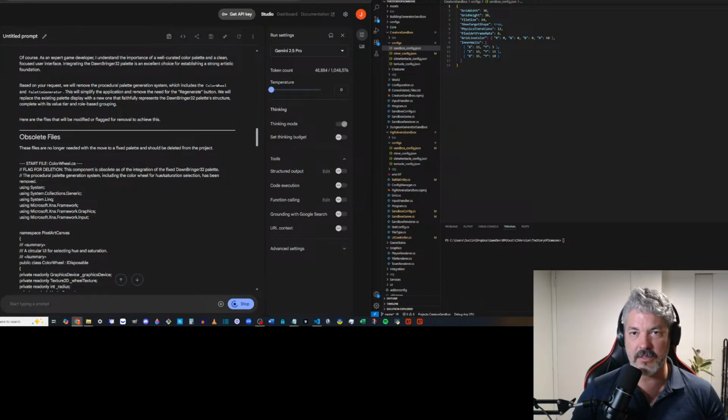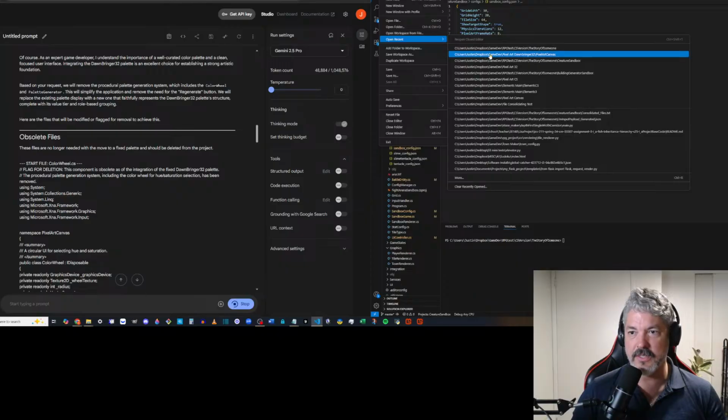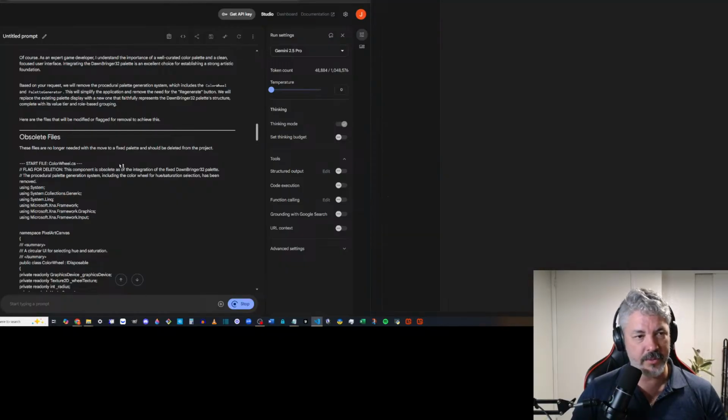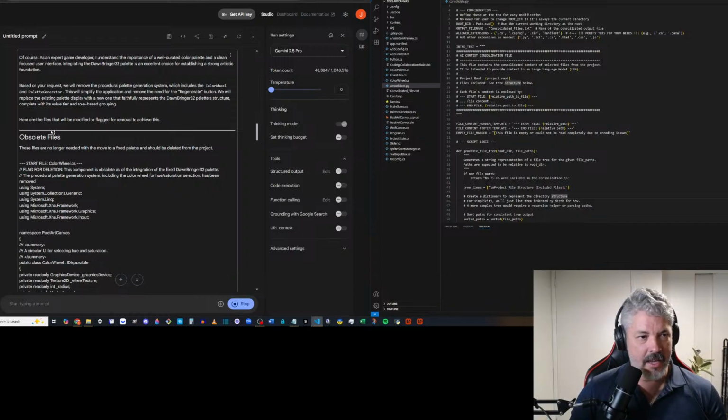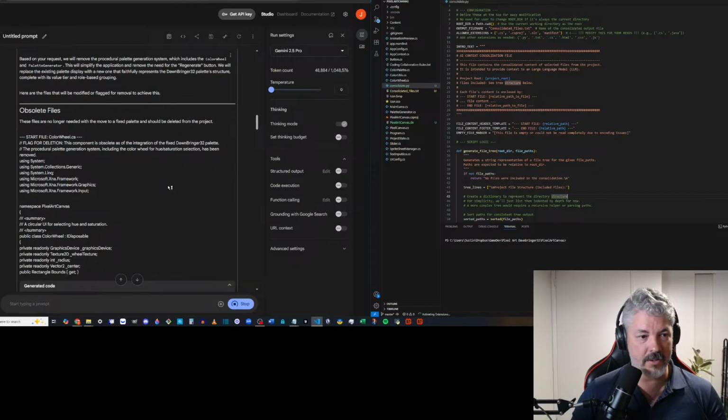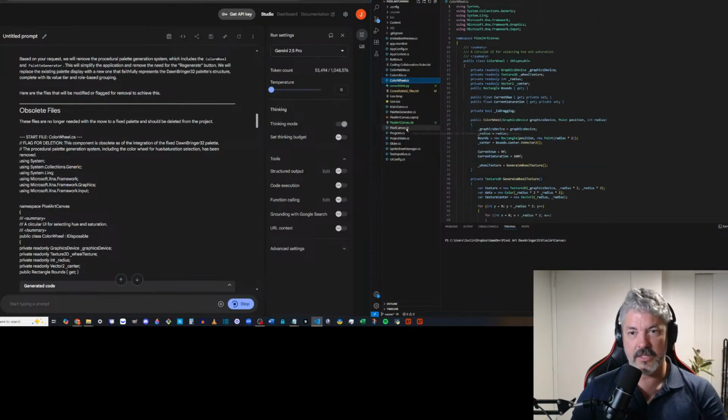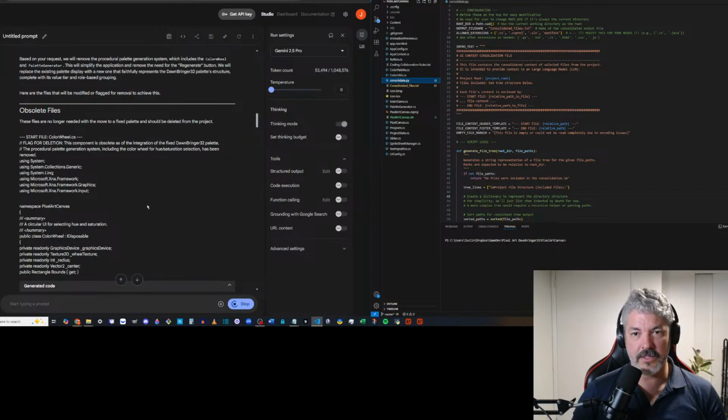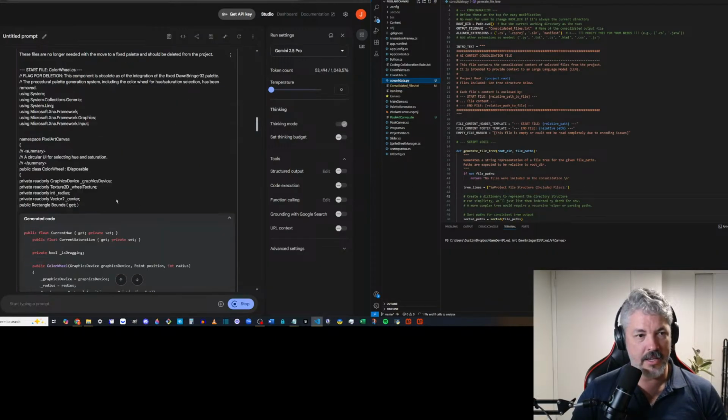Okay, so I'm going to go back to our folder that we were in. Let that get loaded back in. Here are the files that will be modified or flagged for removal to achieve this. So I agree with how it interpreted my instructions. These files are no longer needed with the move to a fixed palette and should be deleted from the project. So yeah, it's going to simplify things very much. Colorwheel.cs. All right, I'm just going to do what it says. So that's gone.